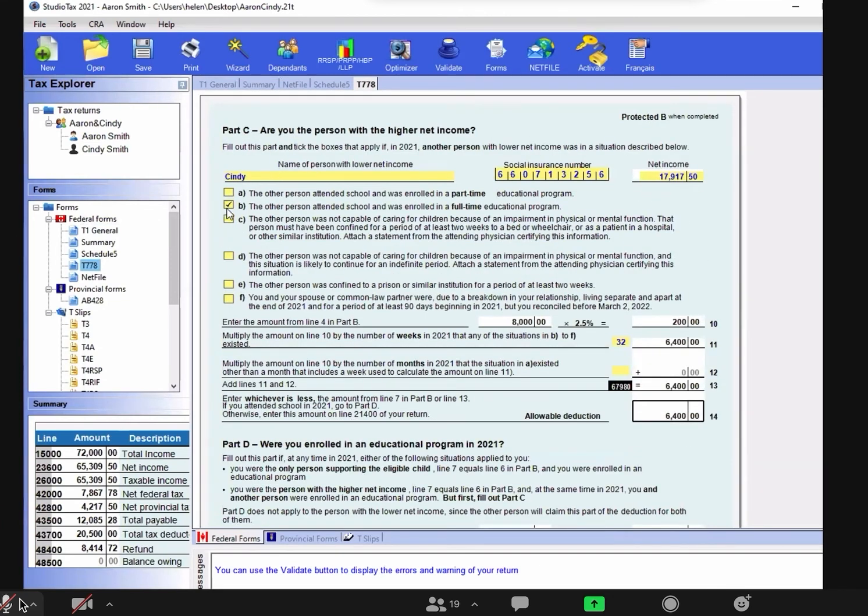You have to check B. Then you have to put a number on line 11. If you uncheck B, then they won't show up. So there's nothing here, it's disappeared. Okay, nothing here. So you have to check B, then for this one is 32 weeks. Okay, then you put net income.